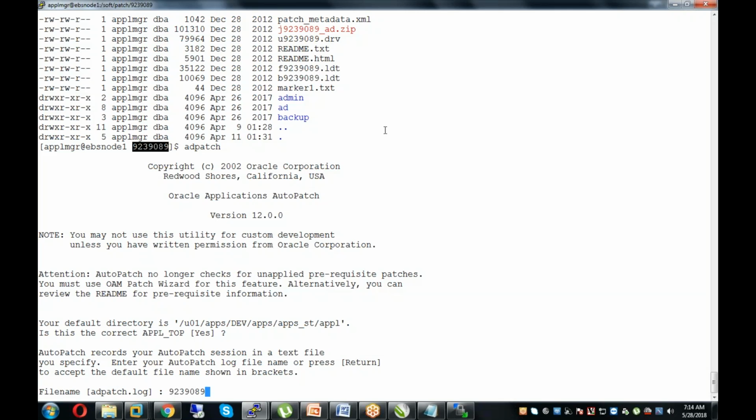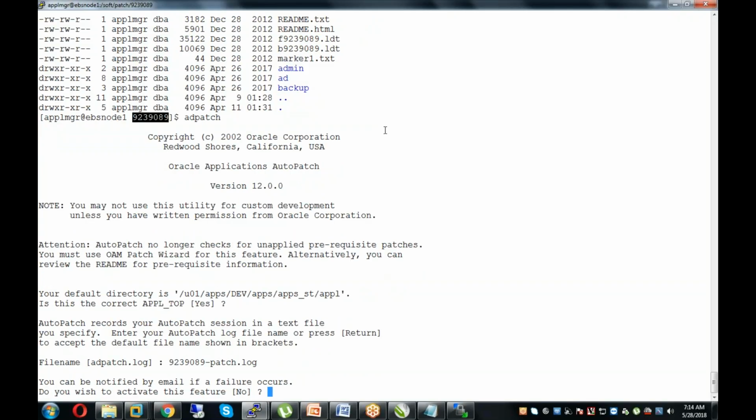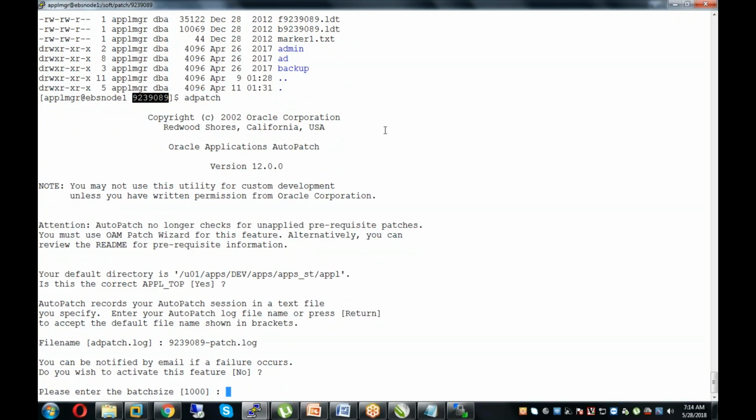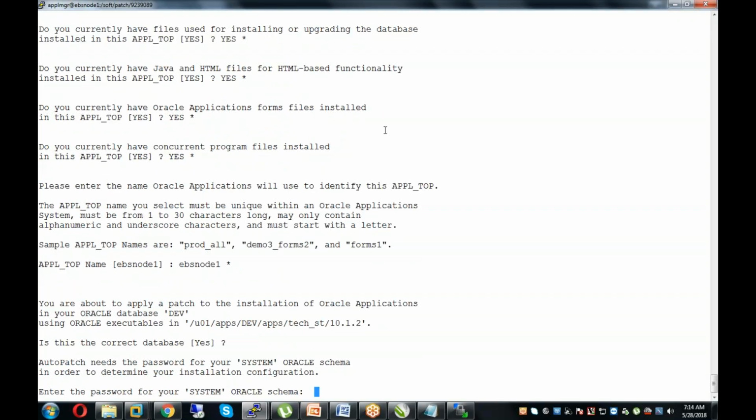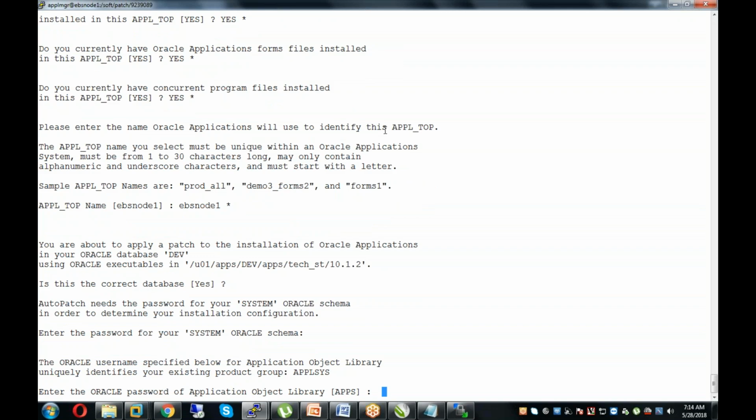So I'll mention the patch number and patch.log. You can be notified by email if you want to enable the feature. No, I did not require. Exactly, the batch size we already know. Correct database, yes. Password manager. So enter the Oracle password. Okay, apps.